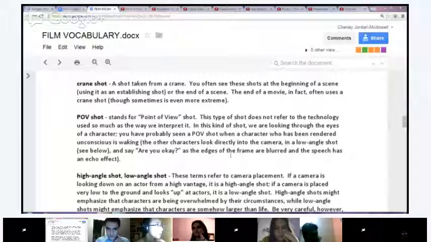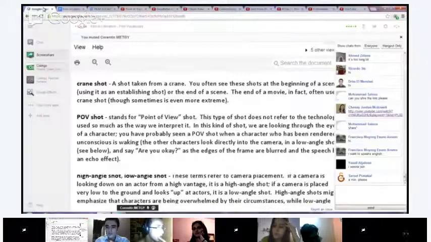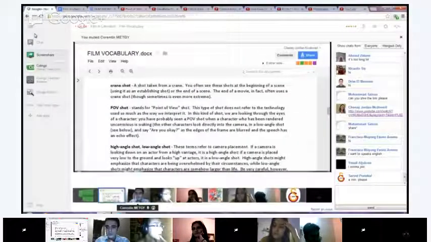Good. All right. So point of view shot, like it says, we interpret POV shots more so than probably what the actual technology being used is. And we are going to look at a POV scene, also from Goodfellas. This is a good one.